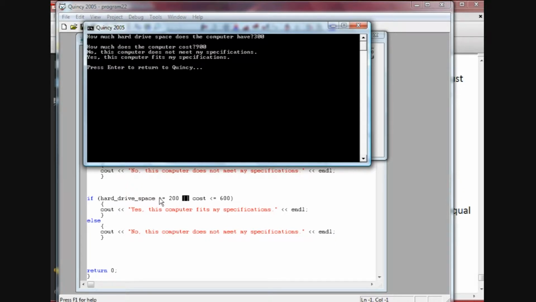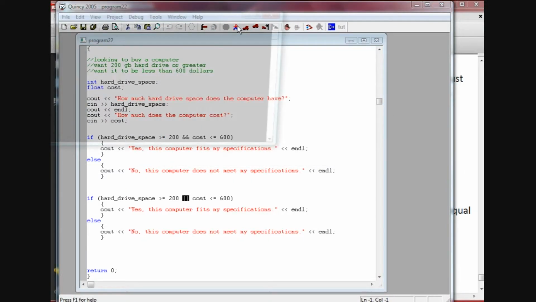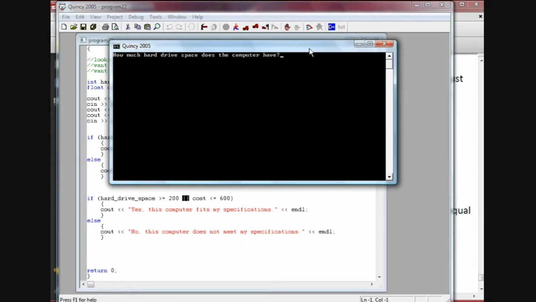However, when we have our OR statement down in here, we only need one of the conditions to be true, and we have that with 300 being greater than 200. Even though 900 is greater than 600, one of the conditions has been met, so it comes back true. Now I'll run this program one more time, and we'll falsify both conditions.